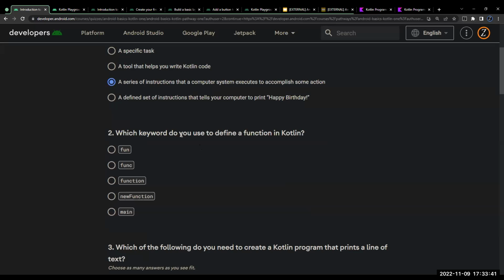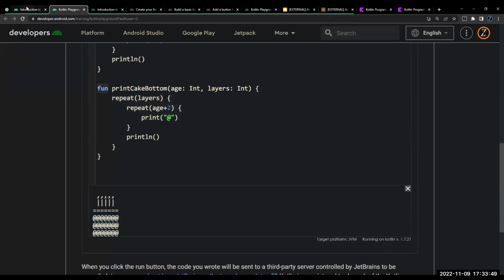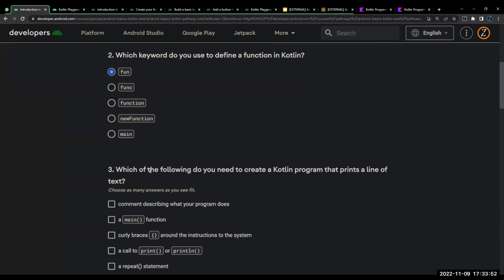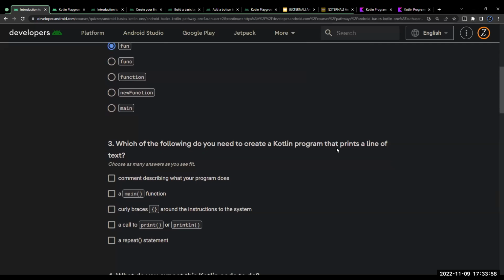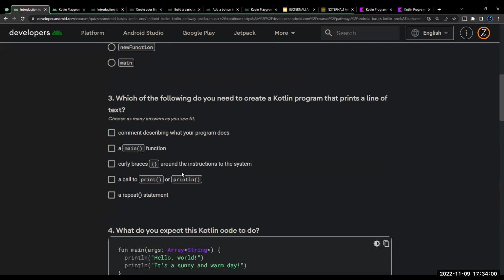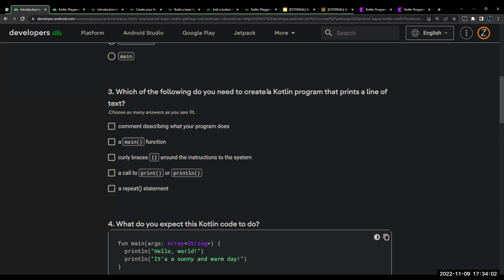What keyword is used to define a function in Kotlin? We know that it's fun, remember, because it's just a shortened version of it, but trivial. Which of the following do you need to create a Kotlin program that prints a line of text? So you need a main function for everything. A comment is not required, though it is good, it's not required.